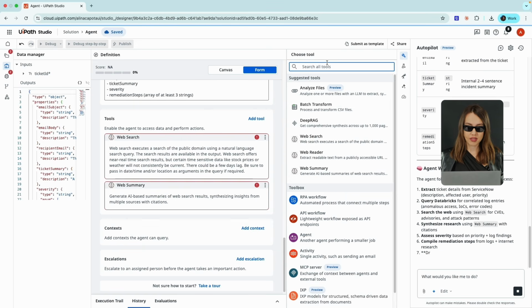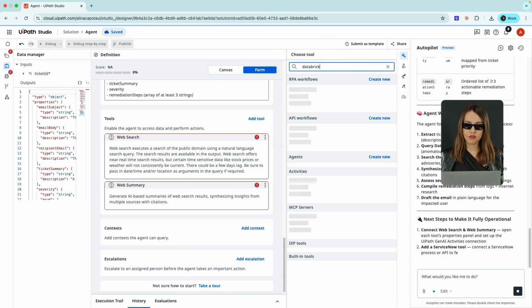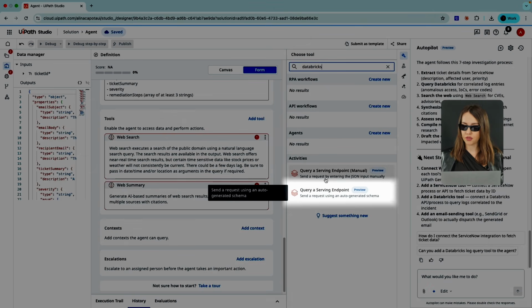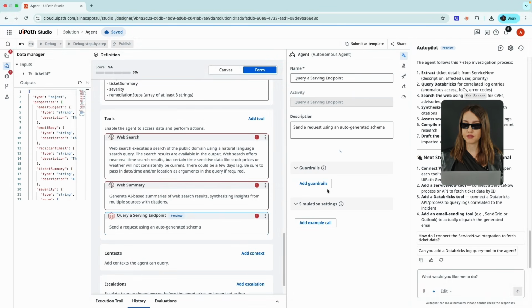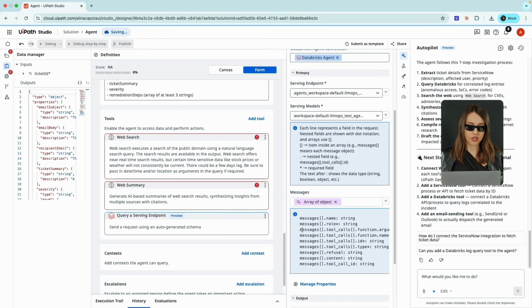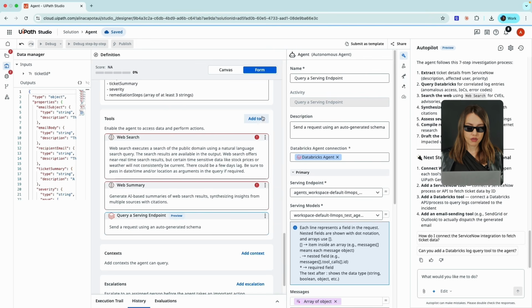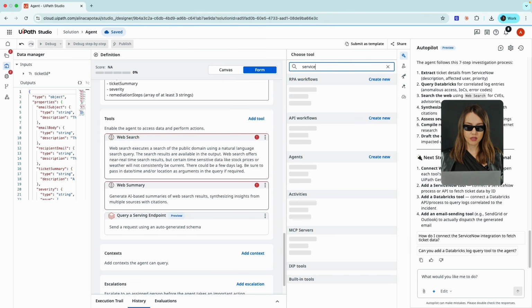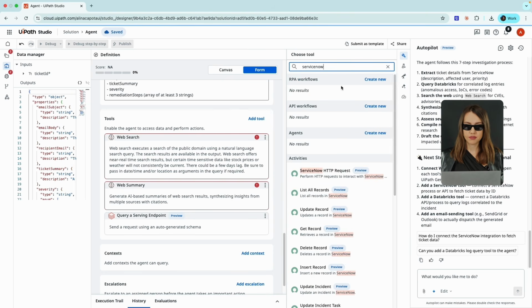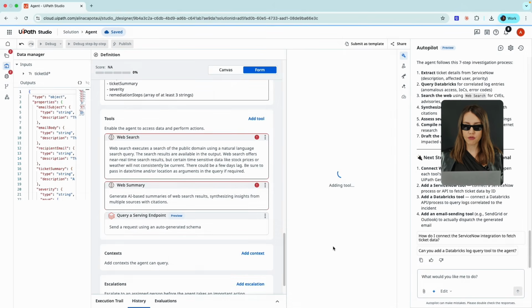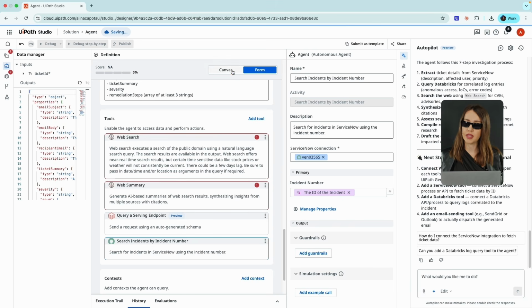Search for Databricks in the activity library and you'll find a query activity that lets the agent hit your Databricks endpoint and pull relevant security logs based on the ticket context. Add it to your agent. Then for ServiceNow, to get the incidents, we are going to search for ServiceNow activity. We're using getIncident, and this will allow the agent to pull the ticket data from ServiceNow using the incoming ticket ID. Add it to your agent as well.